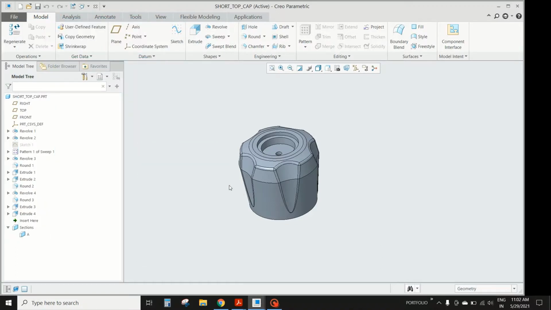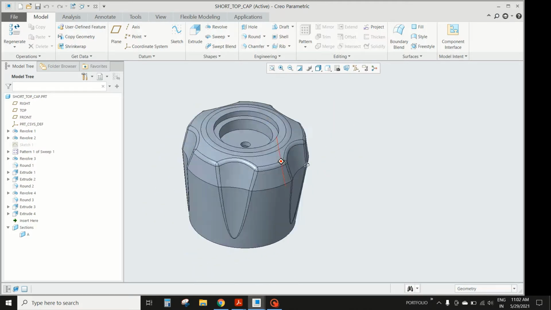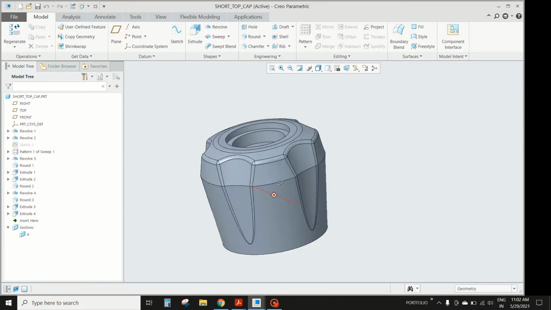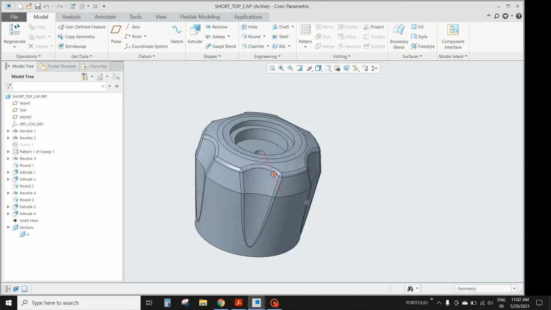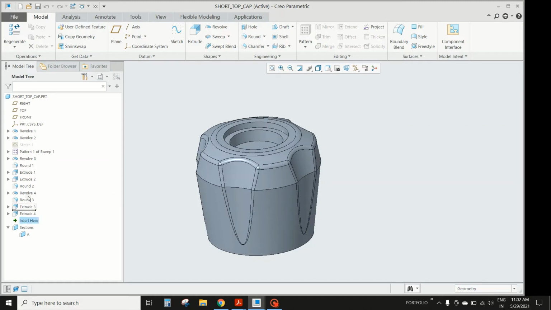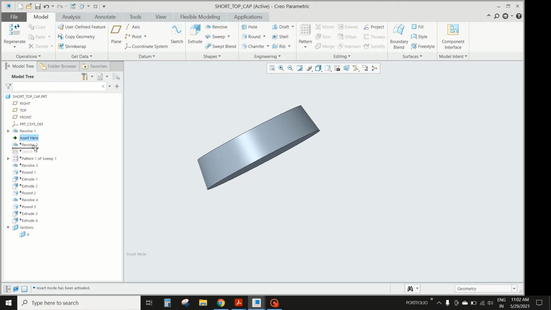Hi, today I am going to show you how to design and model a plastic water tap cap. So this is how I have designed it already. So I started with this.